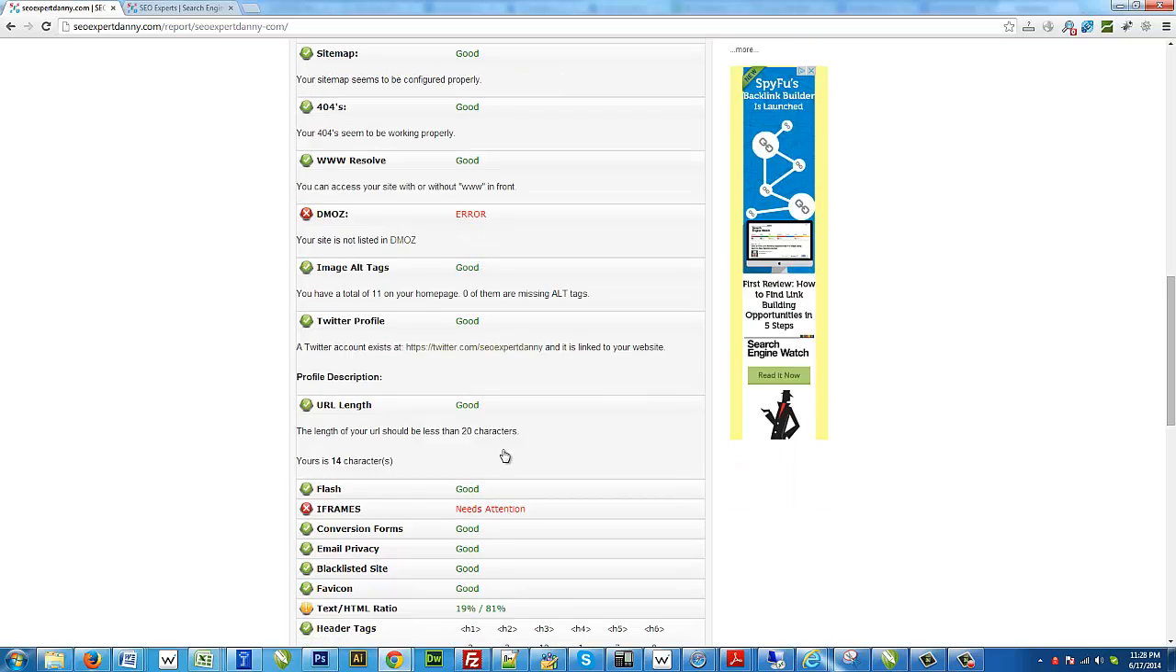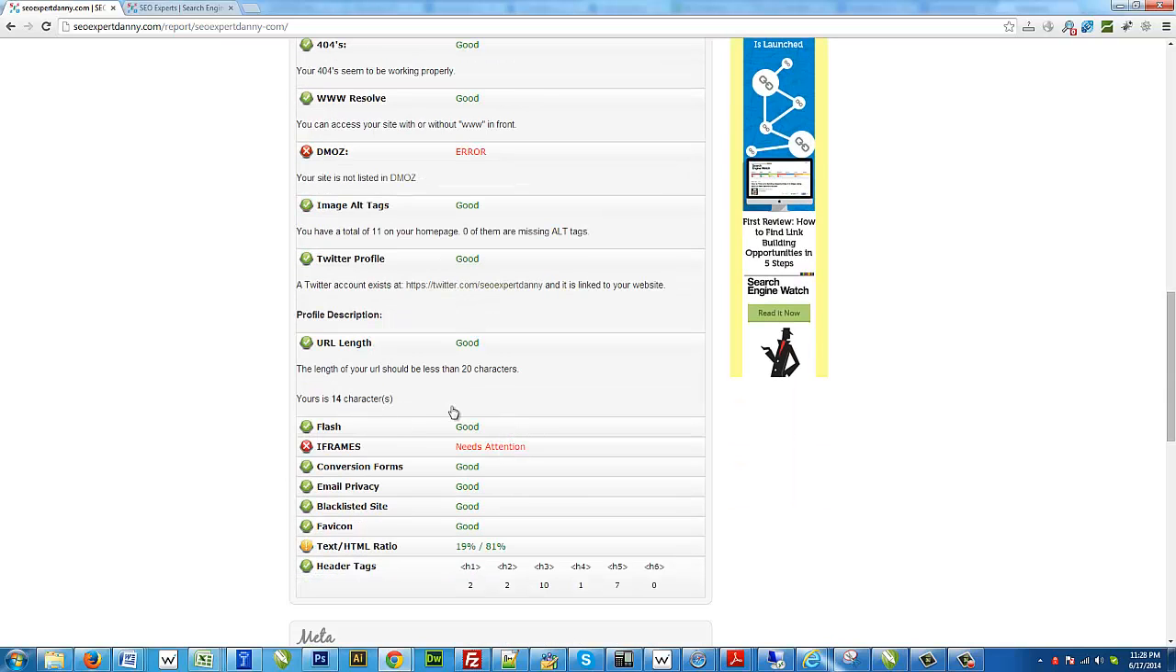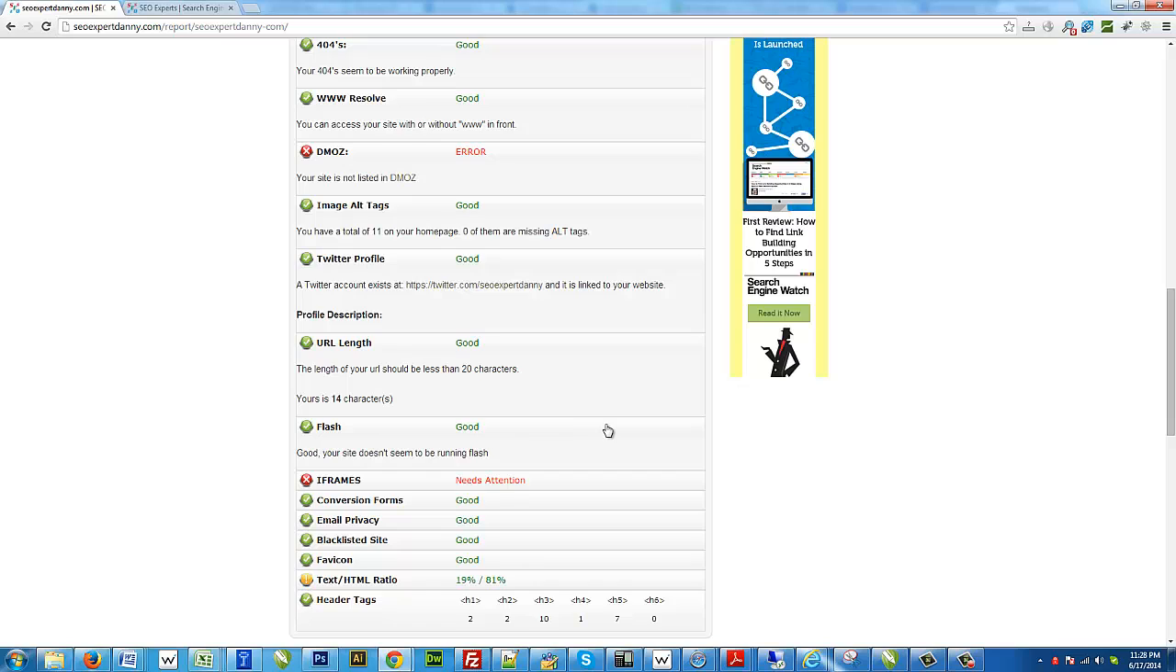URL length recommended is up to 20 characters. It has 14, so this is good. We don't have Flash. Flash is an old school web design where everybody wanted to have flashy websites. But now technology goes toward mobile users, and desktop devices are not as popular anymore. So Flash does not work on mobile devices and is not recommended by SEO and by search engines, unless you have a specific, very complicated website. That way you need to have a desktop version and a mobile version.